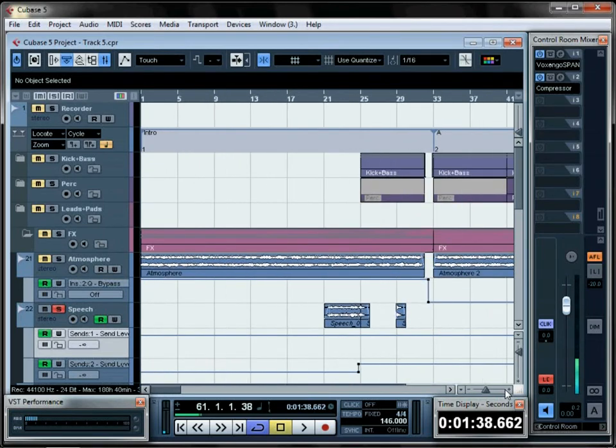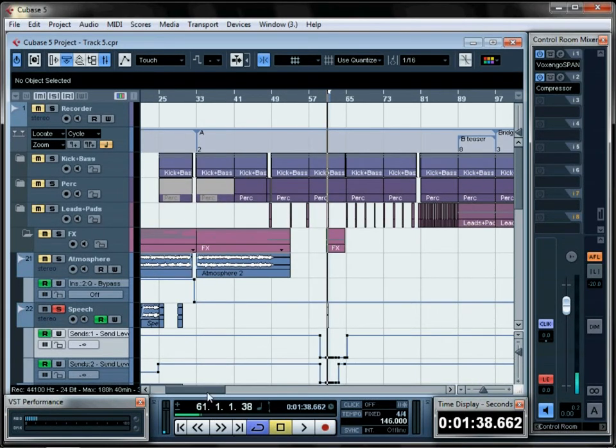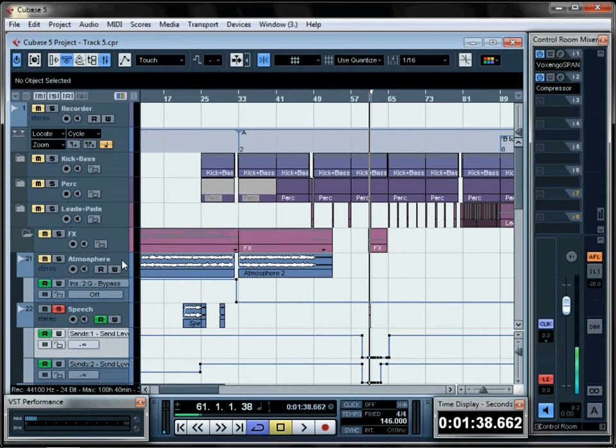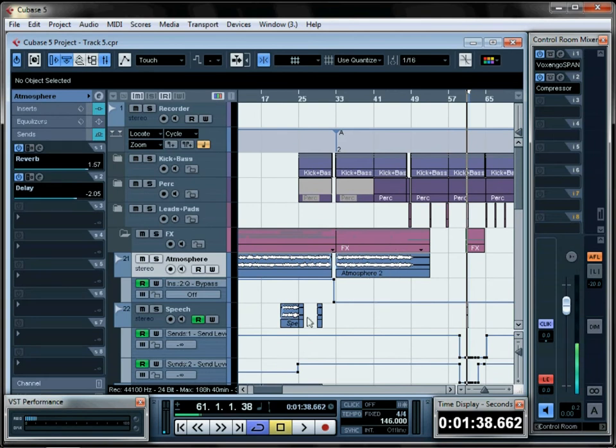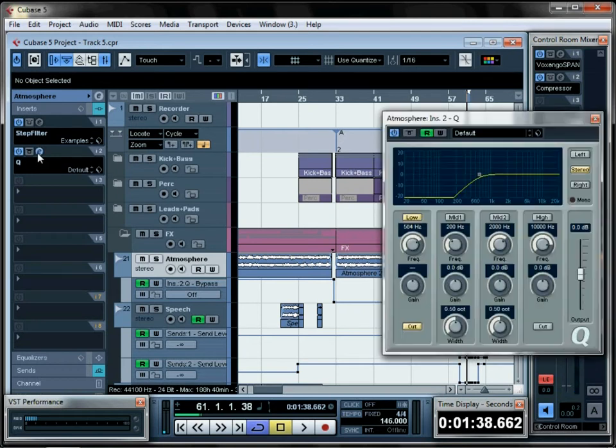So far what I've done is what I told you in the previous video. So I've added a filter to my atmosphere. So in this second part, my atmosphere is automated. So if I go to the beginning of the song, this filter is bypassed.